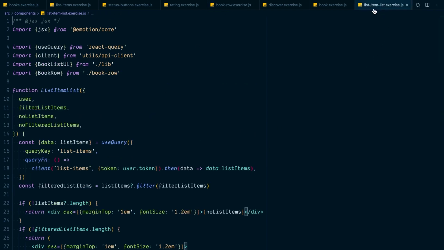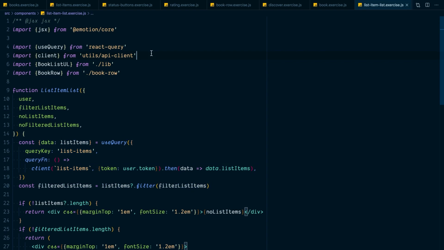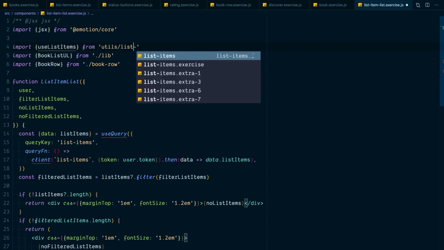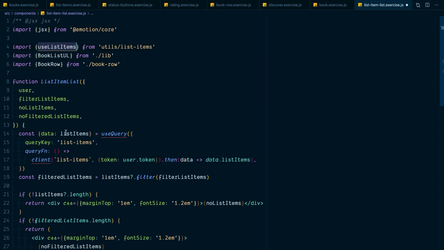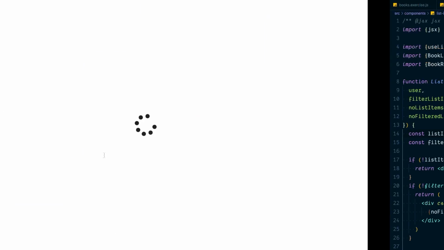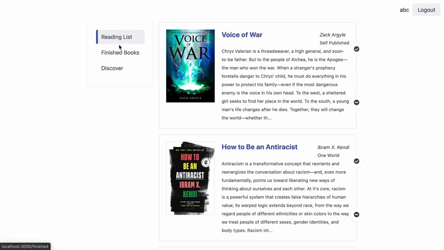Incidentally, I can also use this in my list item list. So let's do that. We've got that same query where we're getting all of the list items. So let's swap this out for useListItems from utils/list-items. And then we can get all of our list items from useListItems, and all we need to pass is the user to make that authenticated request. So we save this, and we go to our finished books, and there we are, and our reading list, there we are.